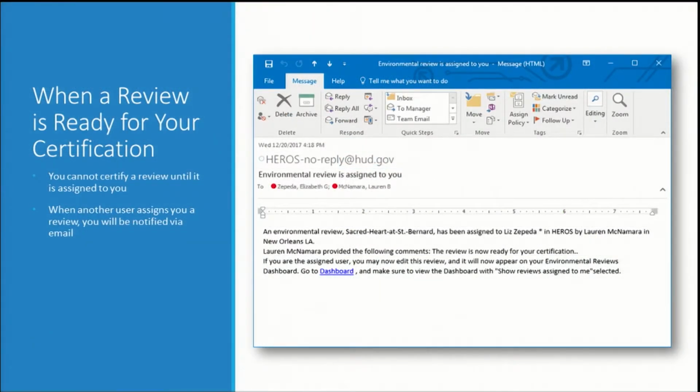Only the current assigned user can edit a review, meaning that you will not be able to certify a review until another user has assigned it to you. When a review is ready for your certification, you'll receive an email from heroes.no.reply@hud.gov alerting you that it's been assigned to you. This email will include the name of the review and any comments or instructions from the user who assigned it to you.